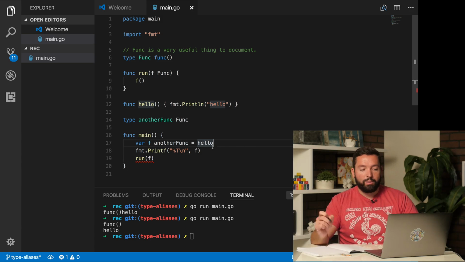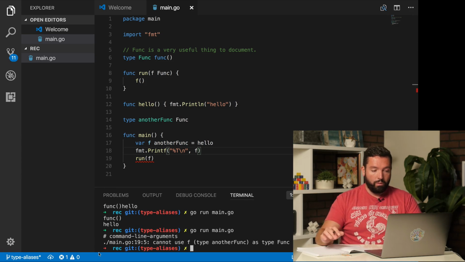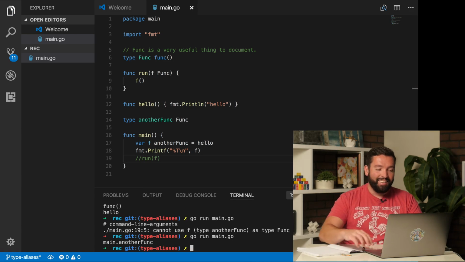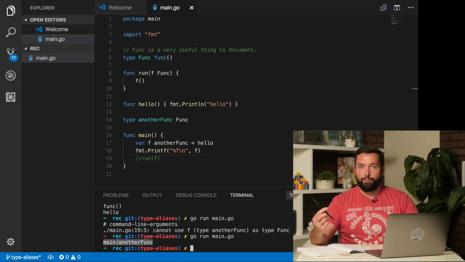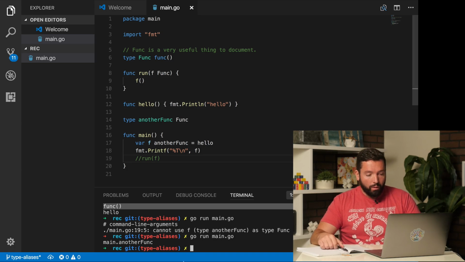And now we're doing a conversion from that unnamed type value, which is hello, to a named type. Now it's named another func. And if we print it, we should see that this does not compile, and I'll explain why in a second. But it prints main.another func. So now it is not empty func, it's not that func anymore. It now has a name, which is another func of the package main.